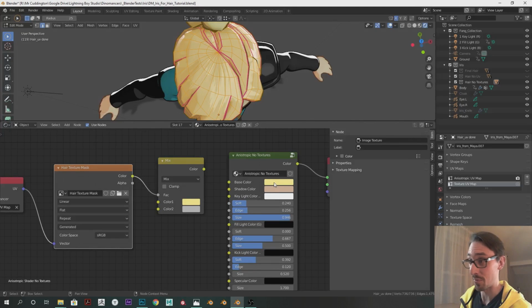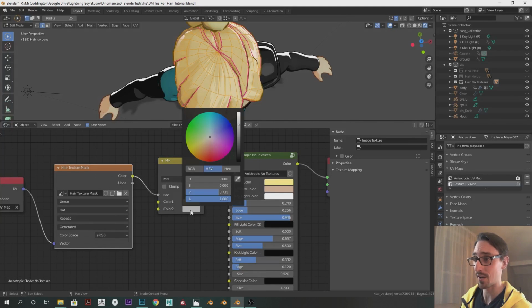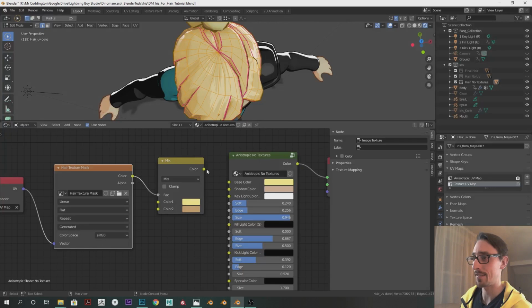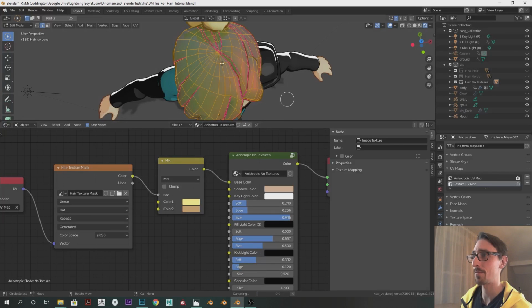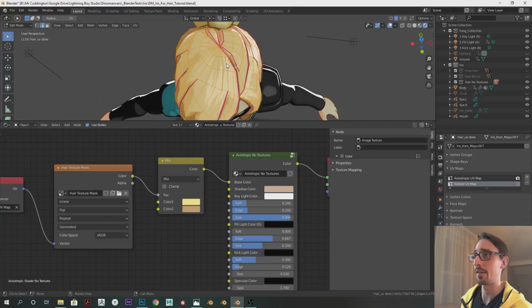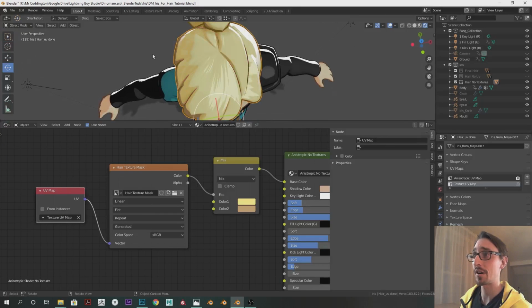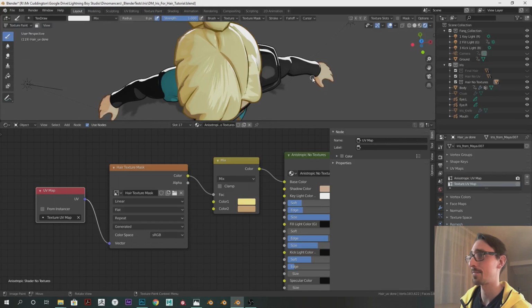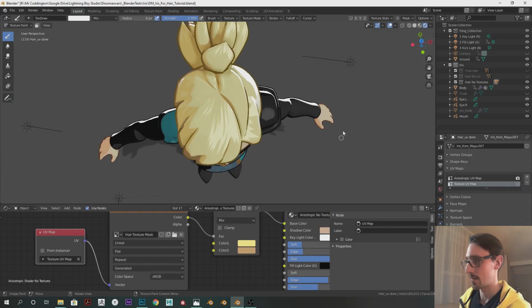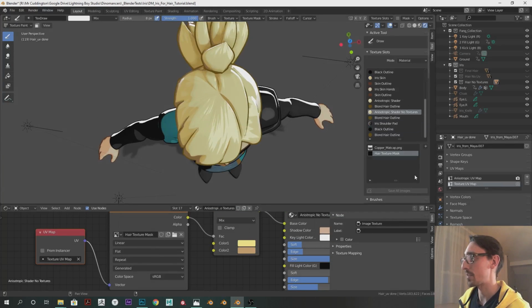And this mask is going to drive this new color that we're going to paint. So color 1 is going to be the previous base color that I was using. And color 2, I'm going to pick the color, but make it just a bit darker. And then I plug this into base color. And you're not going to see anything, obviously, because it's just black at the moment. But if I go to texture paint, there you go, hair texture mask.